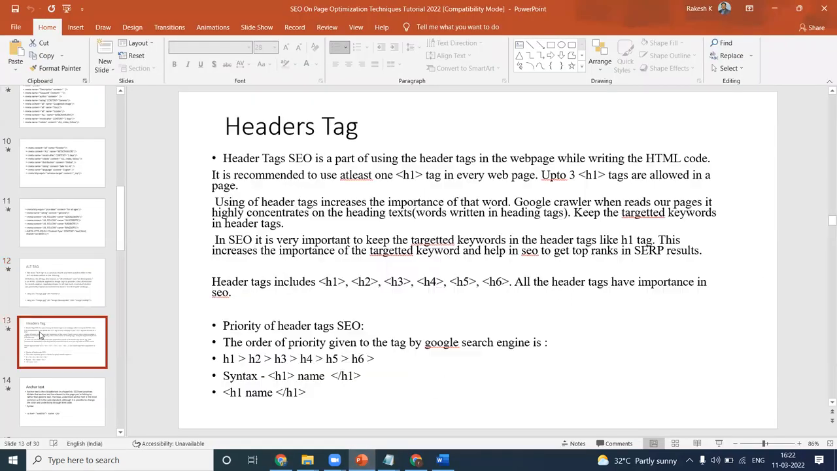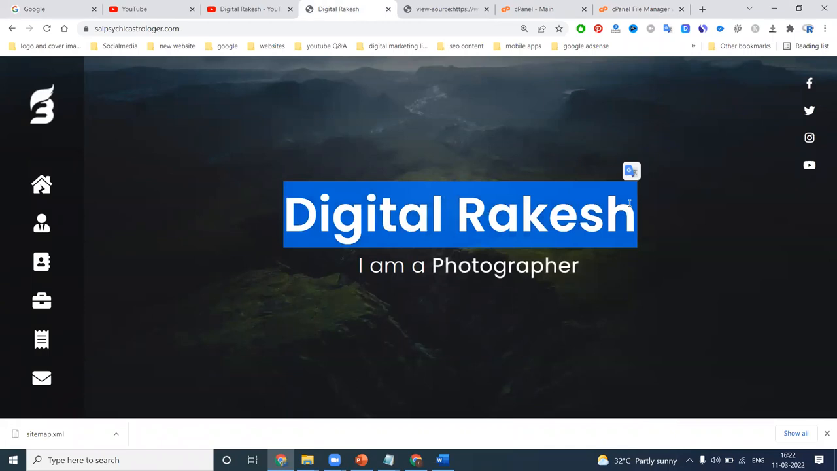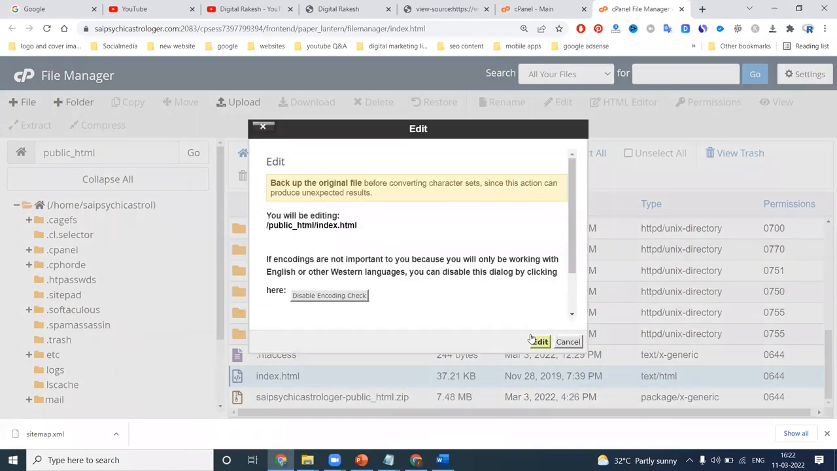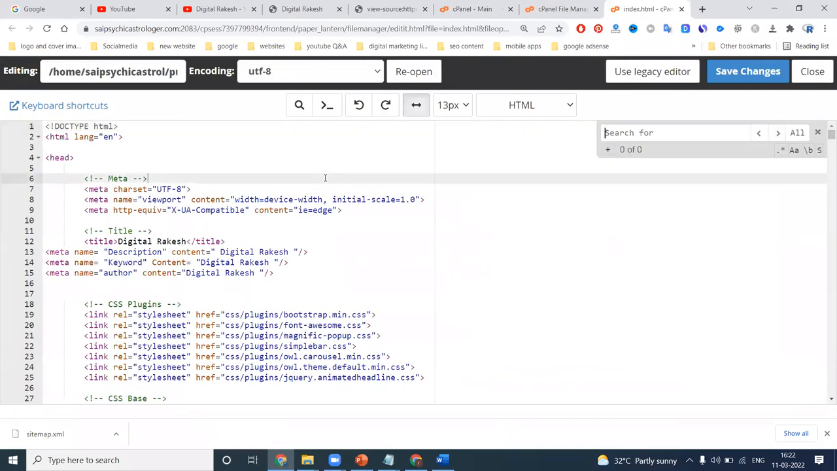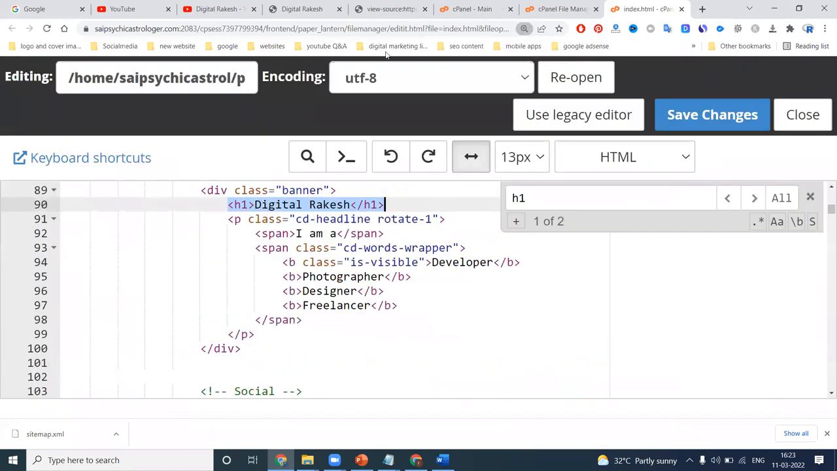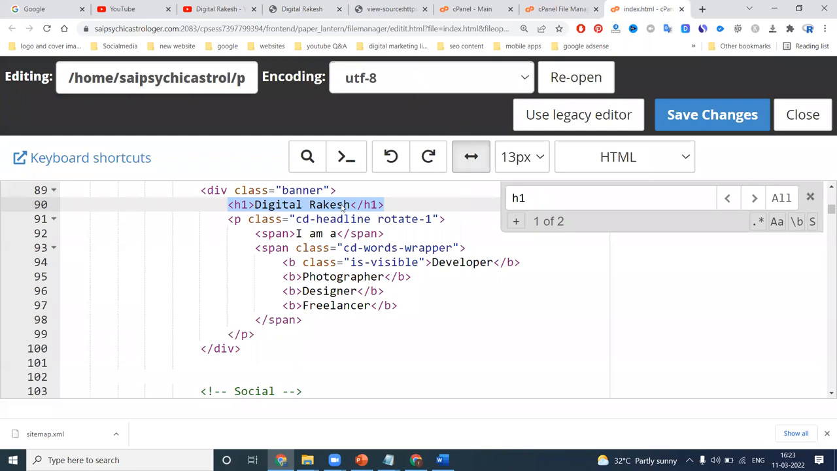Now, next option, header tag. In the total website, Digital Rakesh is there. I am using this for the H1 tag. Same, edit. Control F and H1. See it. The H1 tag is used for Digital Rakesh. So in the total website, Digital Rakesh is the representative of this particular website. So this is called the H1 tag, which our website uses for highlighting the content. So that is why we write the H1 tag.